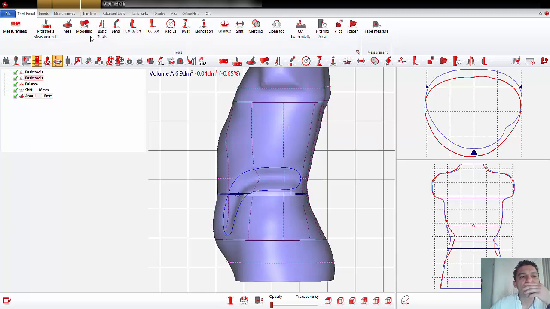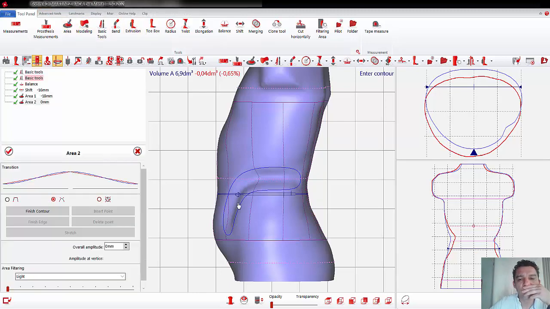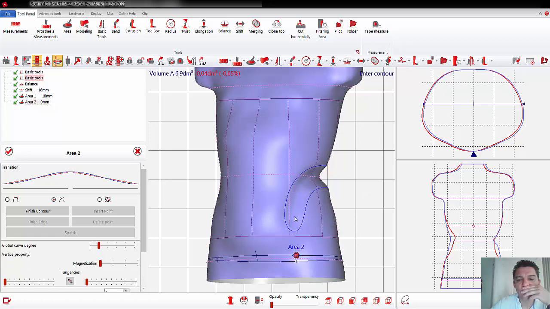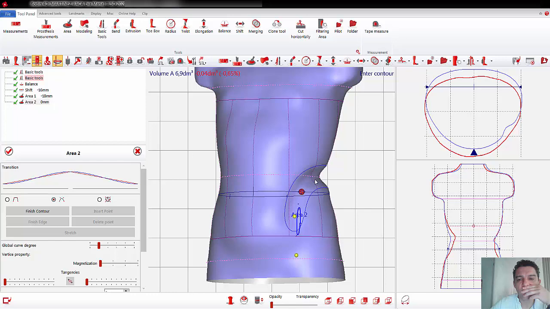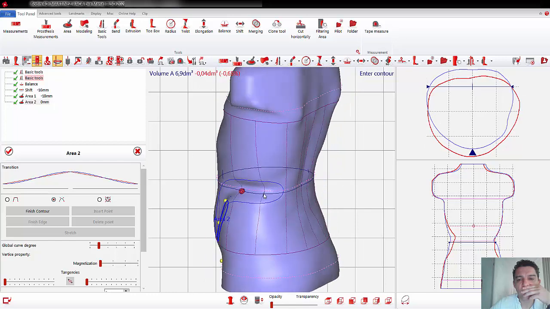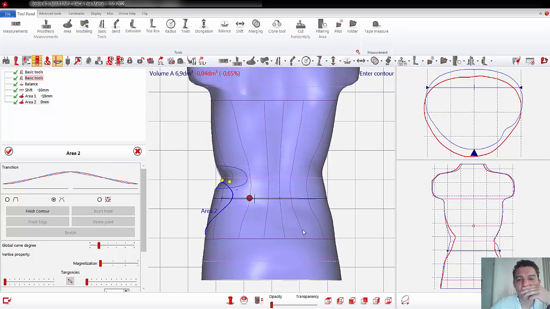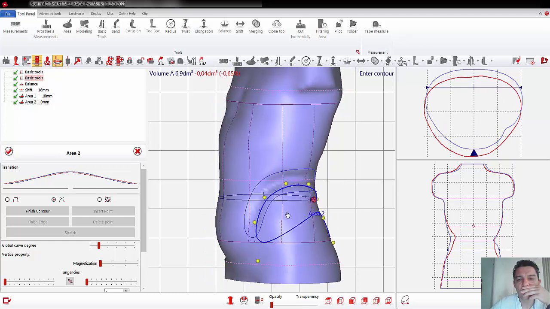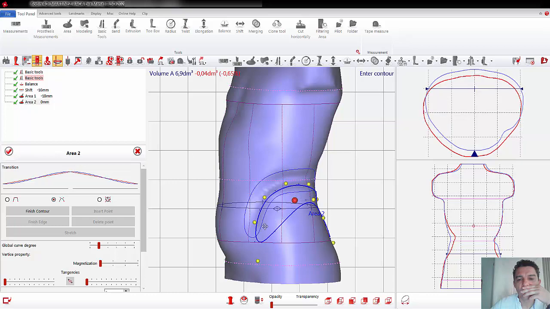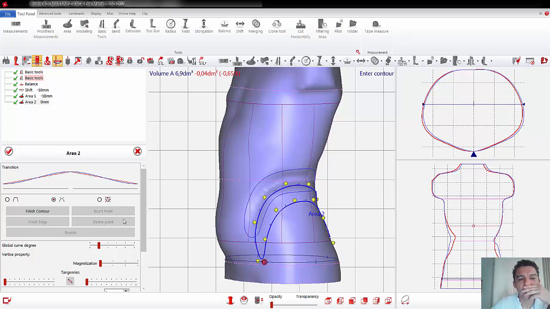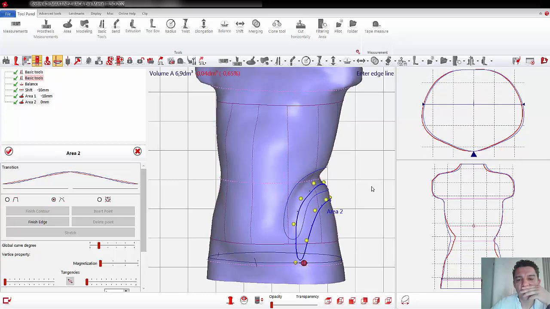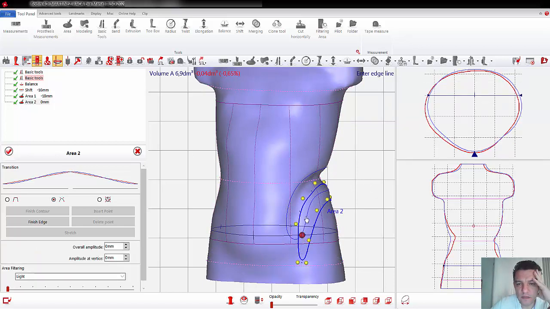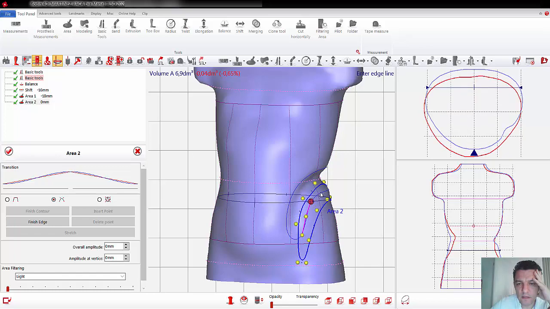Now I want to use a new area tool. I will start, for example, from here. Something like this. Okay, finish. And after the crest, I want to put approximately at this level.